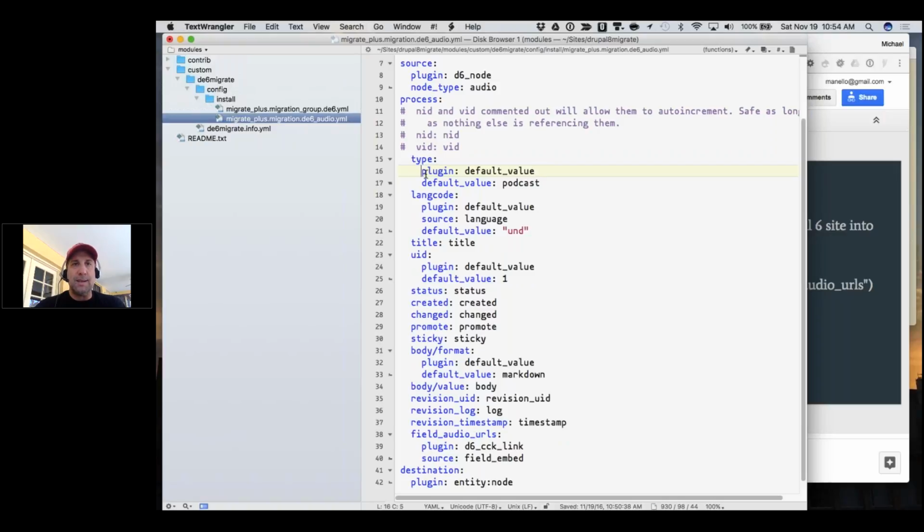So we have to use what's called a process plugin. And there's a number of really useful process plugins that are part of Drupal core. This one is just the default value process plugin. And what does this do? Well, it provides a default value, and that default value is specified on the next line. So what does this mean? This means that the value of the type on the destination is going to use the default value plugin with the default value of podcast. So in effect, this is going to set all of our nodes to have a type of podcast.